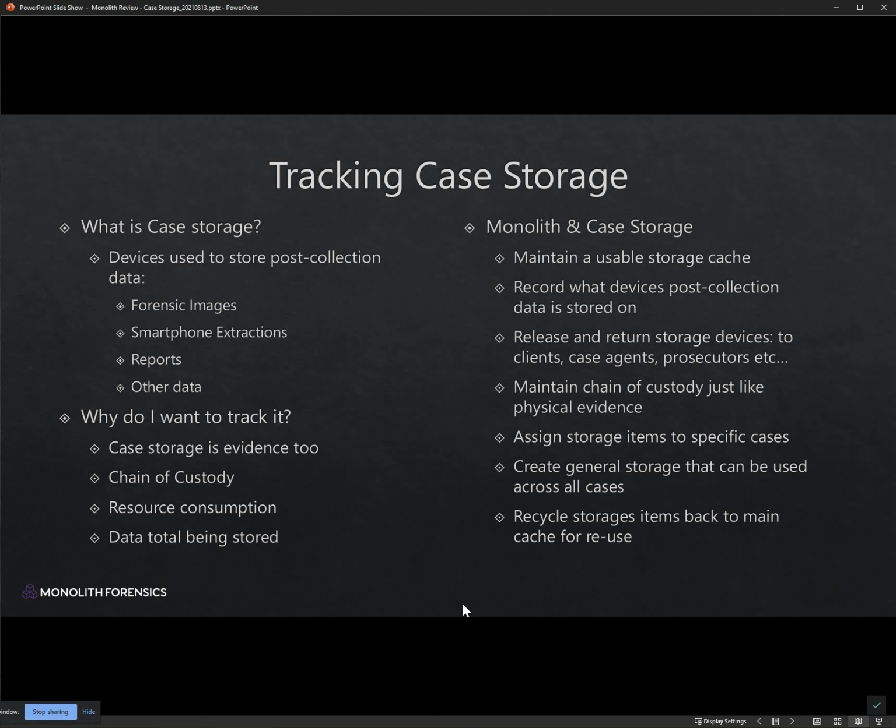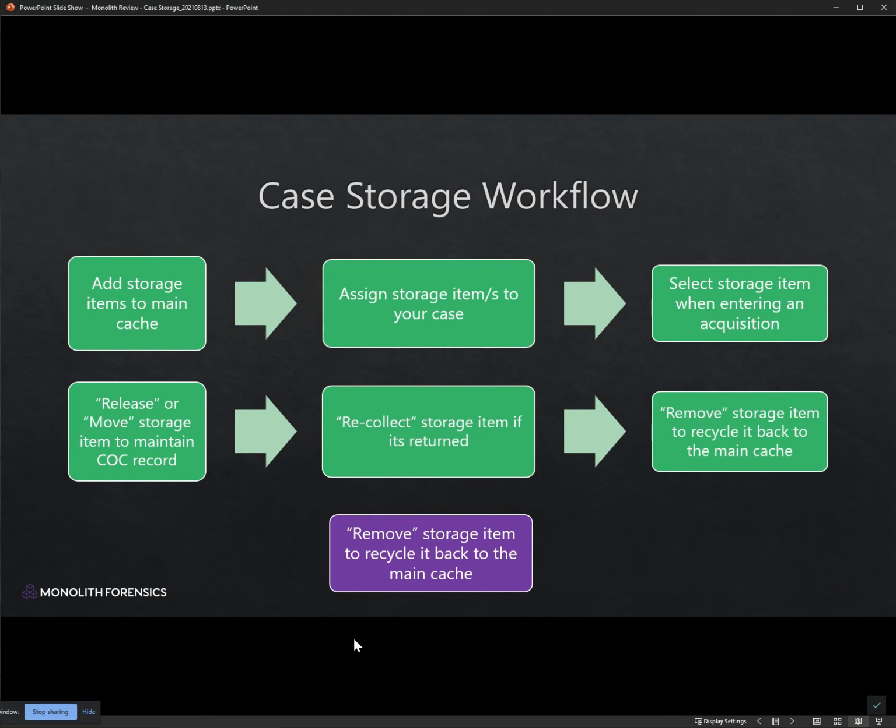And what we'll do is cover this next slide just to show the basic case flow of how this would work in Monolith. So the first step here would be, we add any storage items we have that are ready to be used that maybe aren't used on a case yet. We add that to our main storage cache, which would be the storage section in Monolith. And then when we're ready to use one, when we're ready to use it on a case, we want to assign that storage item to the case.